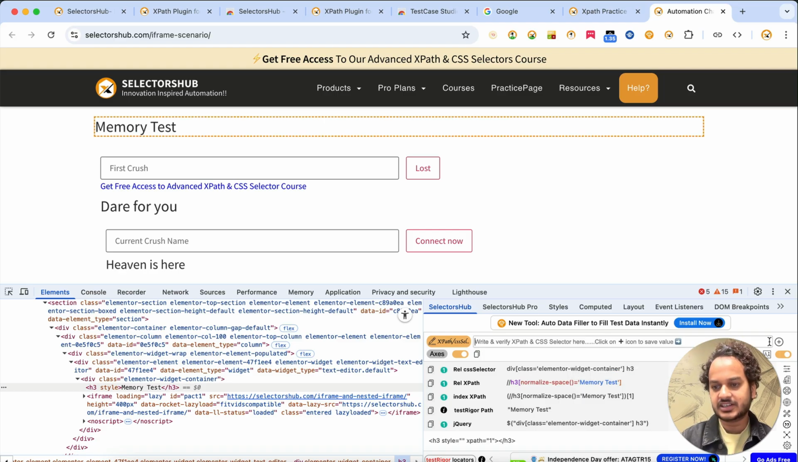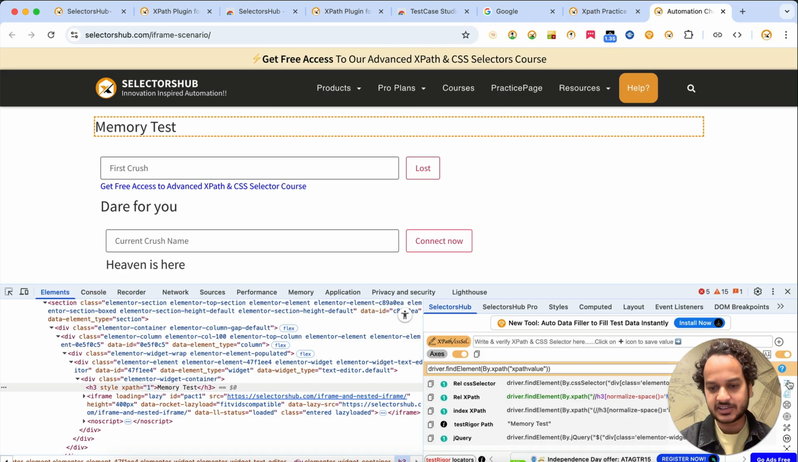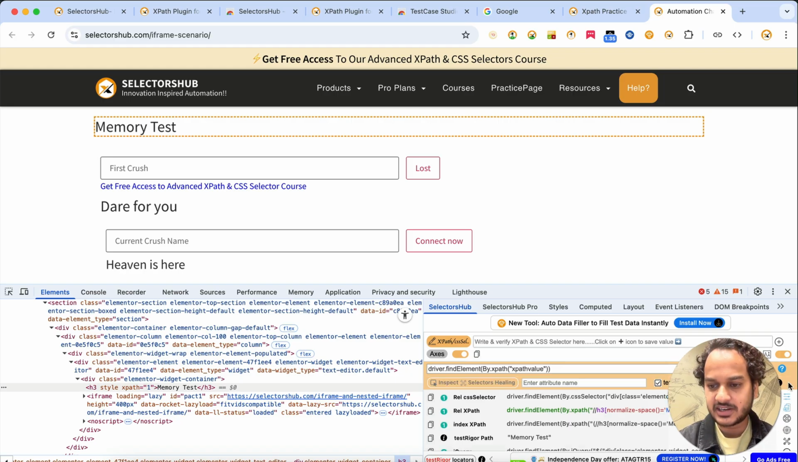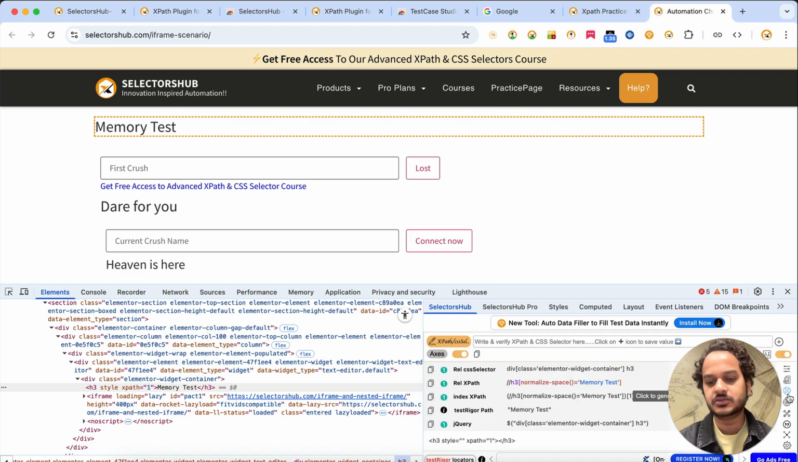You can also generate the XPath with command, XPath with particular attribute, dynamic attribute, ID, class, without ID, without class. All these features are available. For that, I will recommend you to watch the detailed tutorial of SelectorsHub, which is available here on the SelectorsHub YouTube channel.